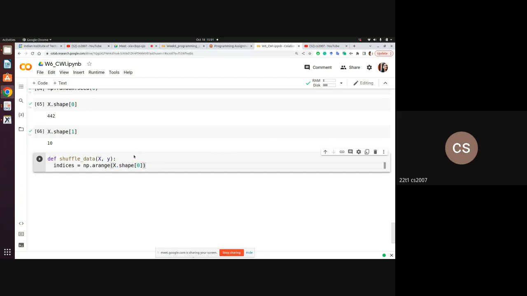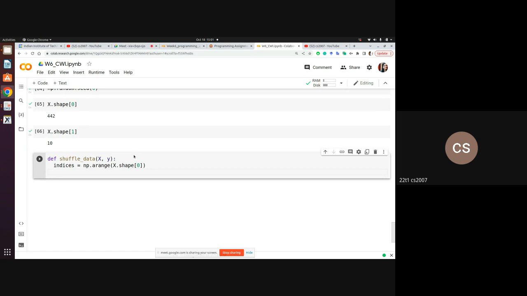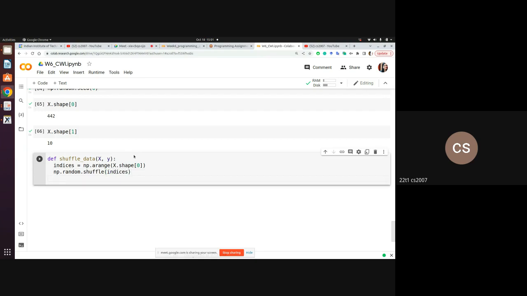Okay. So once I create this indices, I have to shuffle them. How can I shuffle them? Numpy dot random dot shuffle. This we have seen just now. So we'll be shuffling this indices array. Once we get this shuffled indices, what we'll do is we have to return the shuffled x and y, following the same permutation.